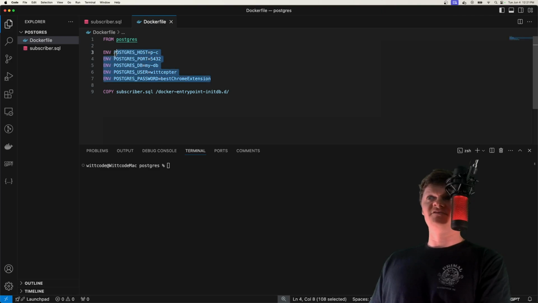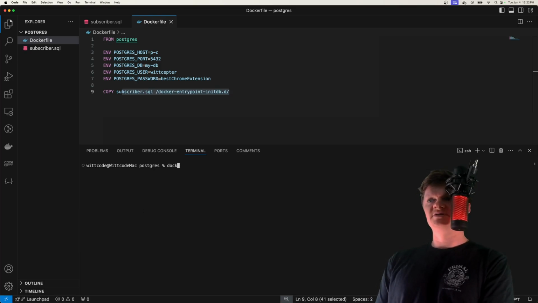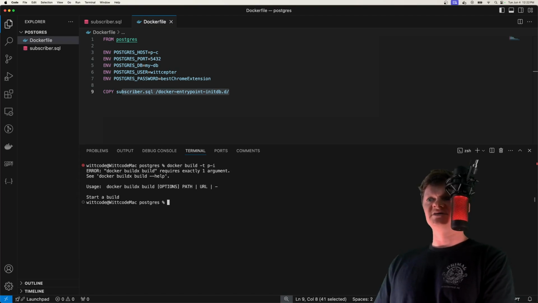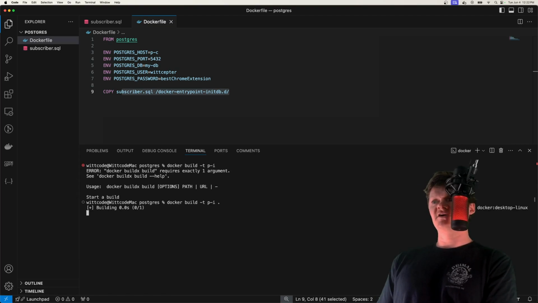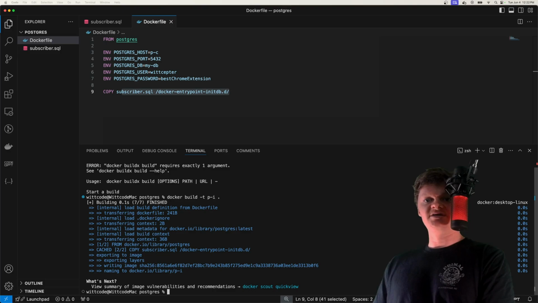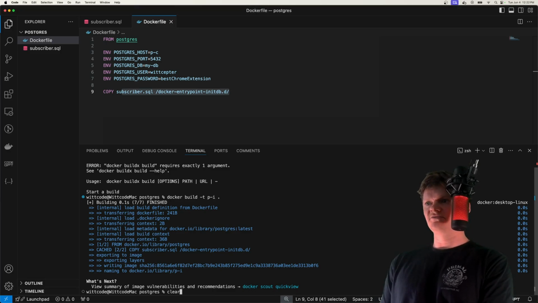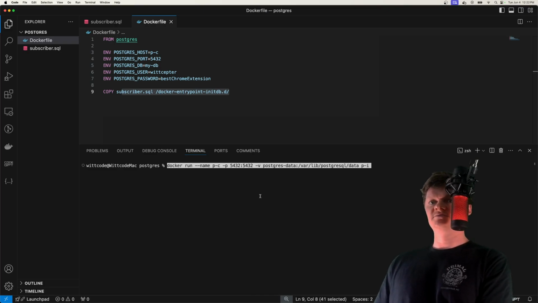So we have our environment variables to get the Postgres image working, and then we have our initialization script. But anyway, let's build this image now. So docker build, I'm going to tag it as just p-i, and we need to provide the Dockerfile. The next thing I'm going to do is create a Docker container from this image. So we of course do that with docker run.